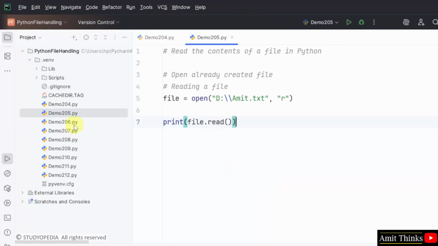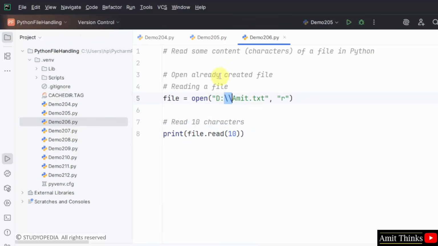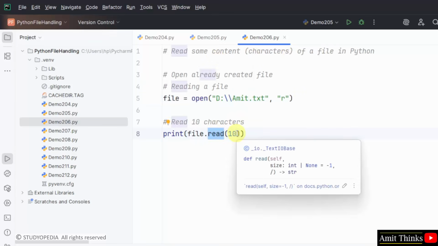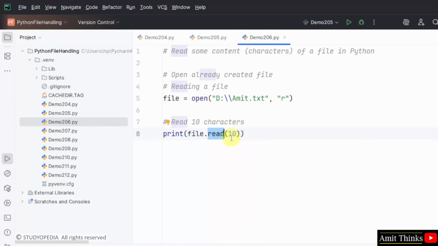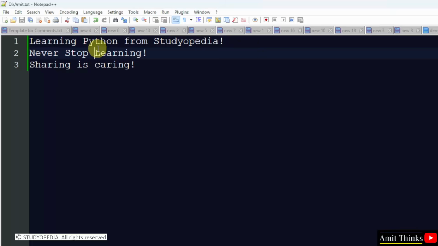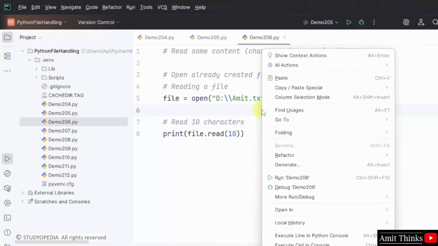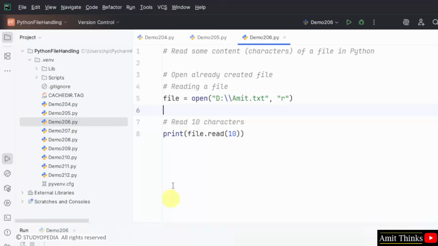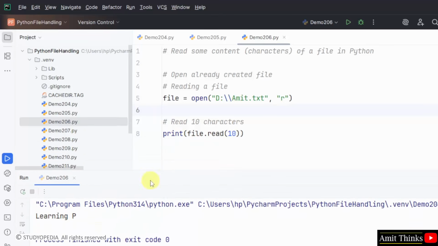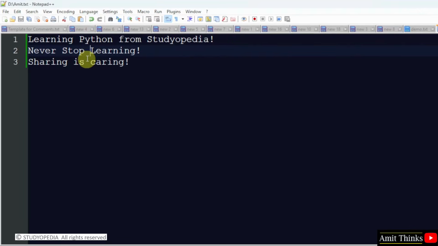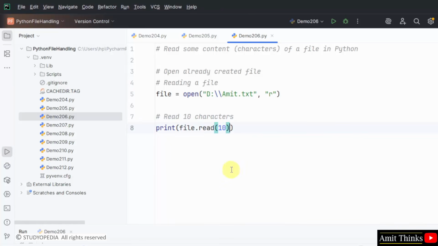Now let us see the next example. In the next example, we are using the same file and we are reading only some contents of a file. So using the read method only, we can read the content of a file. Just mention the number of characters you want to read as a parameter. So here we are reading 10 characters from our file, from this file amit.txt. Okay, I'll just right click and run. So here you can see only the first 10 characters are visible. This was our file, only the first 10 characters are visible. Okay, so in this way we can read the contents of a file, that is the characters.